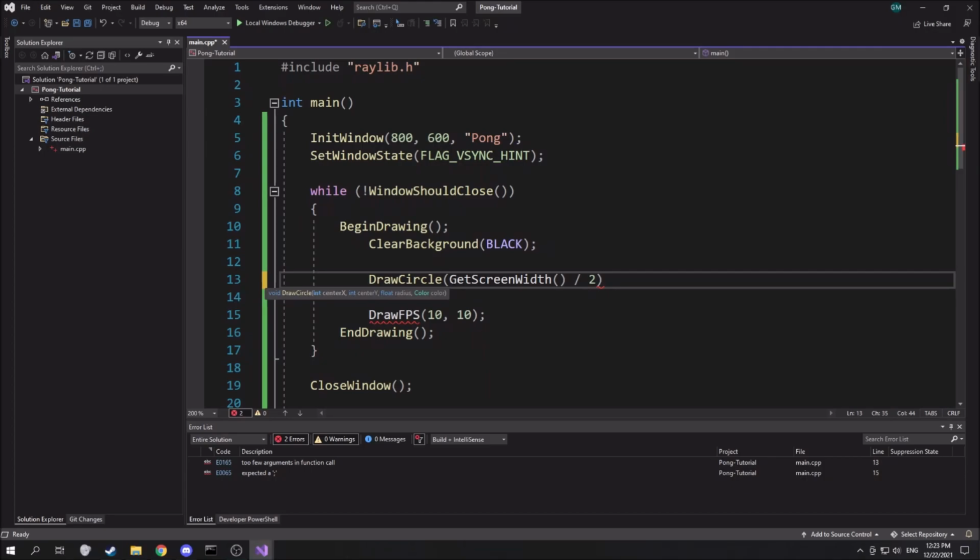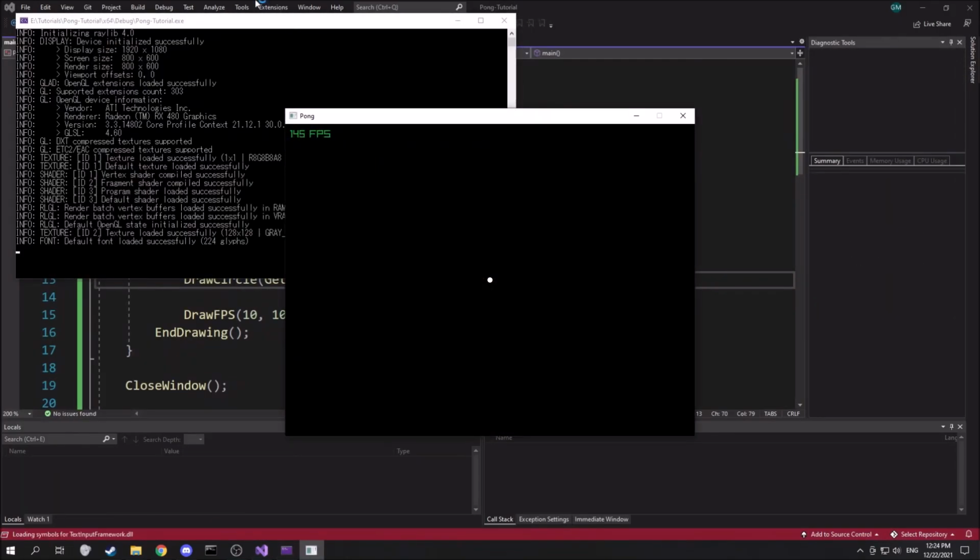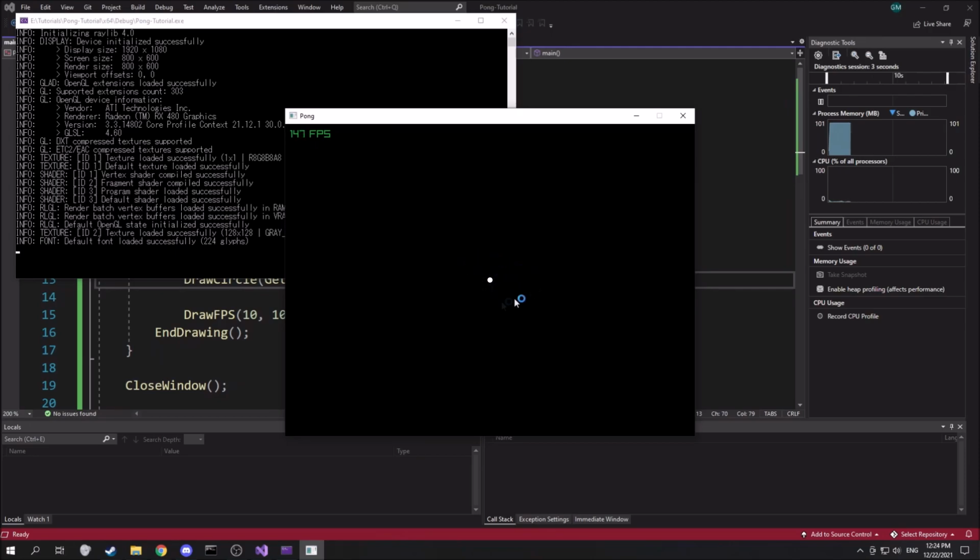We're not just putting a random number 400 there. We're actually deriving it from the width of the screen. And I'm going to do the same thing with the height. And the radius is just going to be 5. It's not derived from anything, so I'll just leave 5 there. And I'm going to make the color white. Okay, and let's see what happens. Yep, so we have a white circle right in the middle of the screen. Very good.